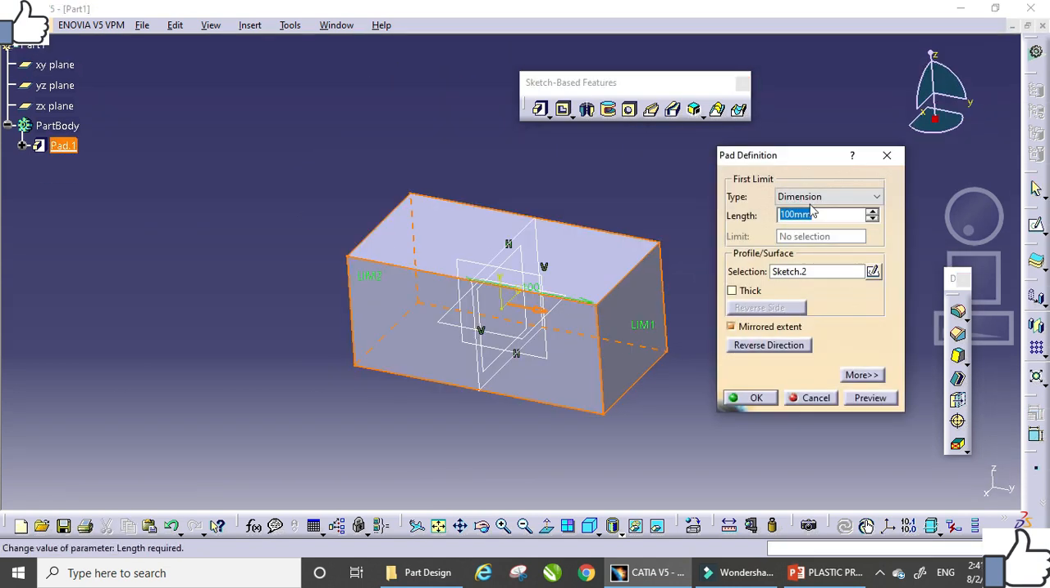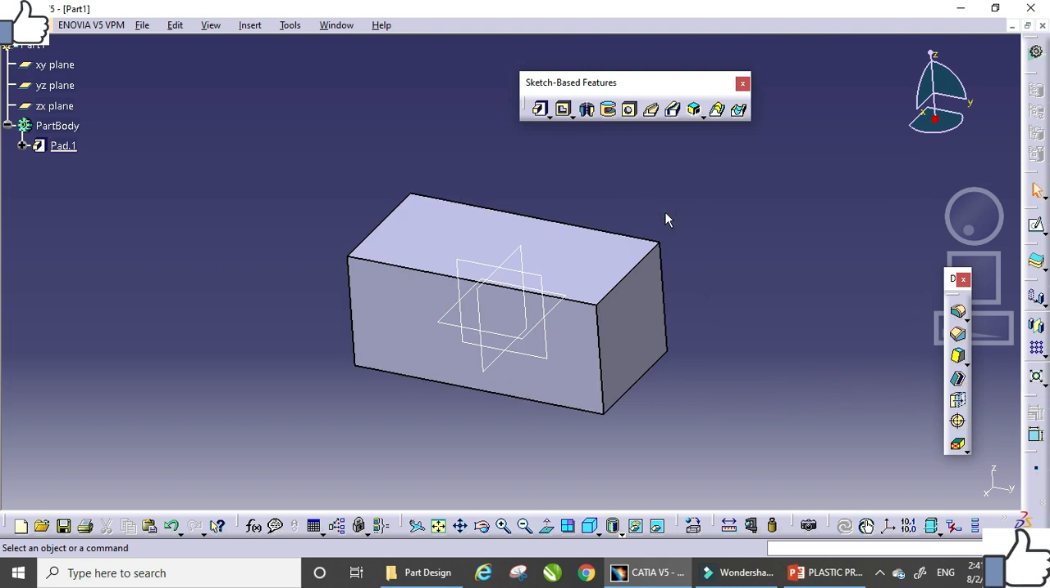So let's see the next type, that is up to next. As the name indicates, we are going to extrude our pad up to the next pad. So let's see how it works, but for that I need one different pad here.